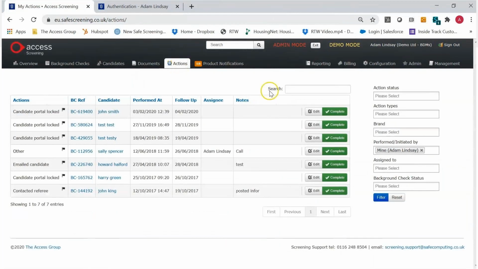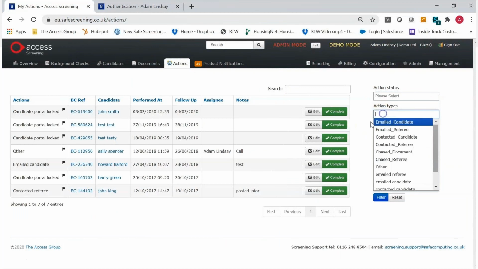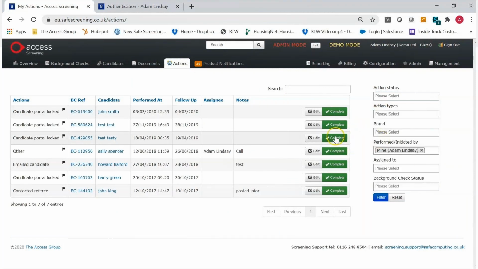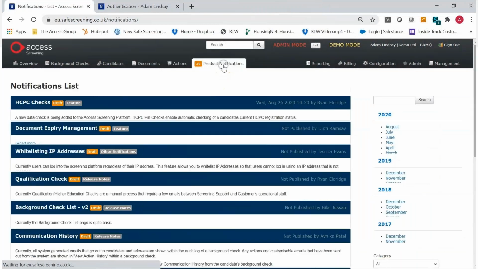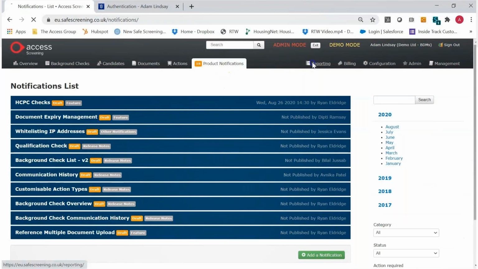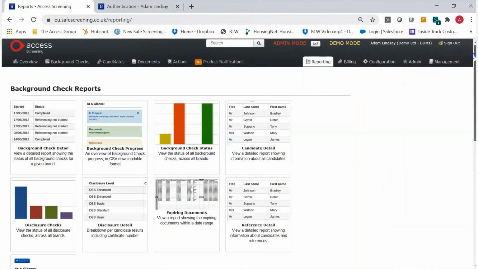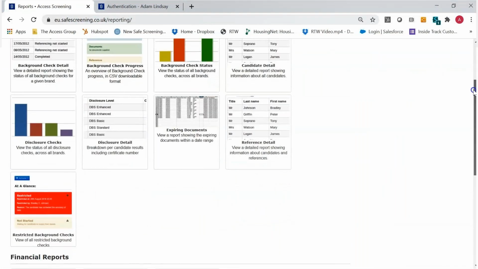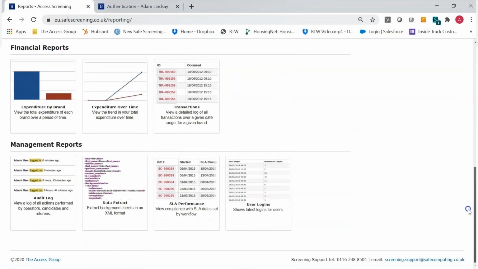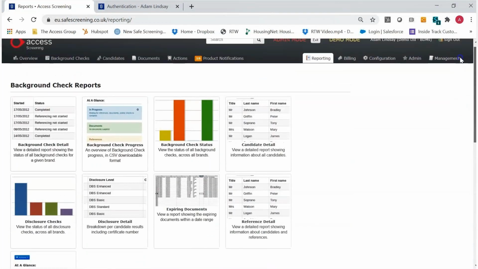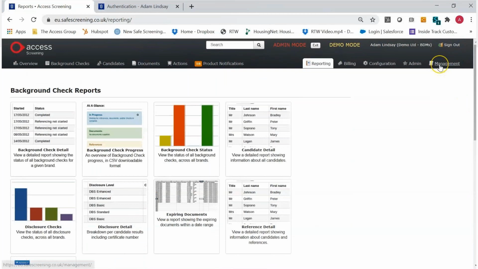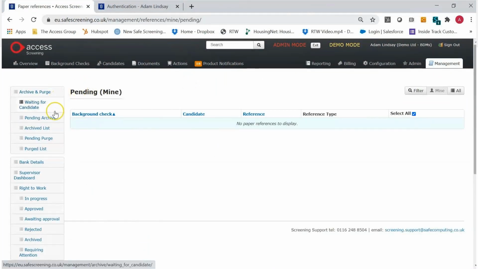Other areas, you might have a set of documents you're managing. You might set yourself callbacks and reminders, which would sit in the Actions tab. So you've got nice features so you can manage screening really easily. We share all of our information and any updates to the system, so that's some product notifications, and then you've got a full reporting suite. Depending on what you need to do, you can build reports to look at background checks or financial information, or you can build your own reports with an XML data extract.